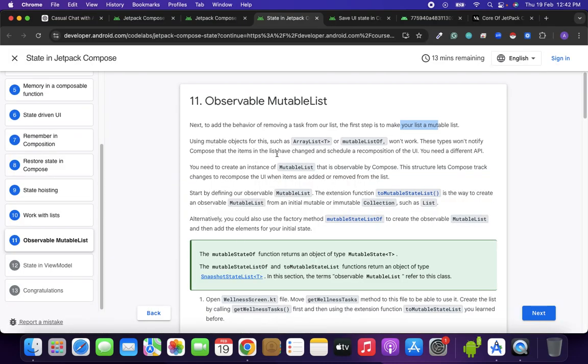Using a mutable object for this, such as ArrayList or mutableListOf, won't work. This type would not notify Compose that the items of the list have changed and schedule the recomposition. You need to create an instance of mutable list that is observable by Compose. This structure lets Compose track changes to recompose the UI when items are added or removed from the list.